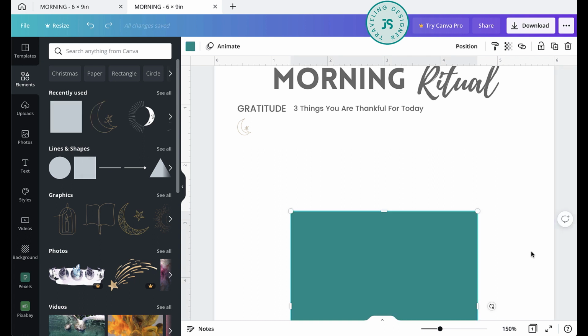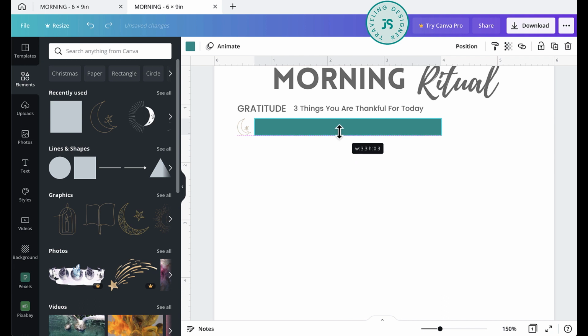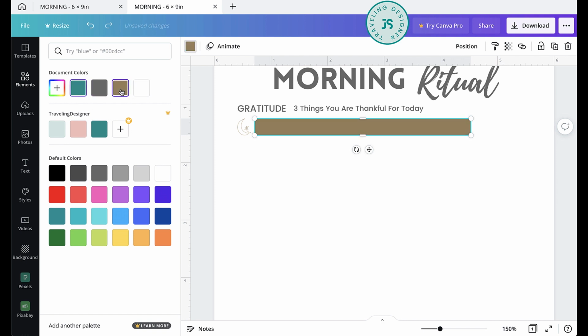And then I'll use this line shapes and resize it. So, and then I'm going to change the color to that brown color. It actually takes the color from your image. And then maybe 24.